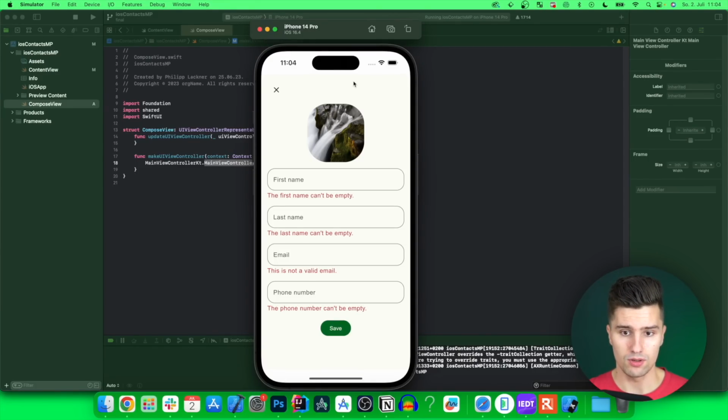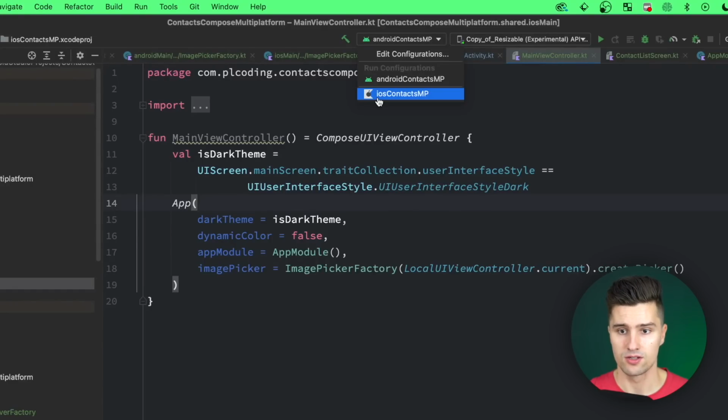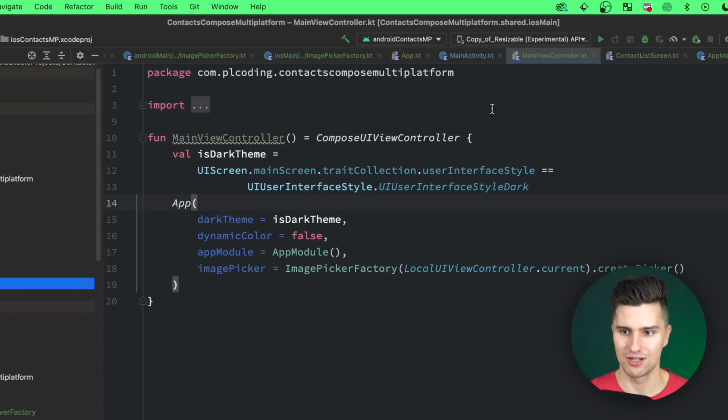So let's go back to Android Studio. And by the way, you can also launch the app here from Android Studio right away. So iOS Contacts MP. I'm kind of used to launching it from Xcode, which is why I usually took that path. And now we also needed to adjust something there. But you can also launch it right from inside of Android Studio.